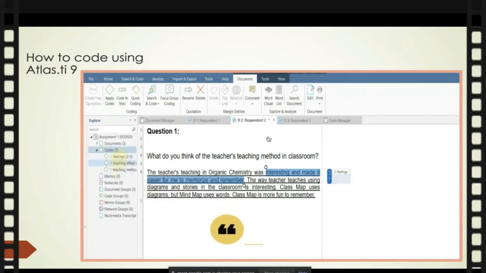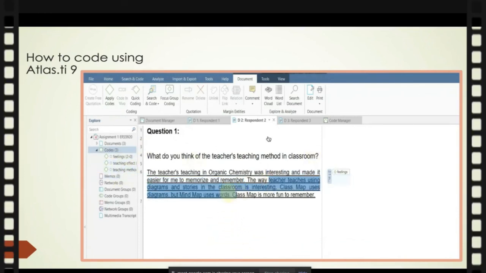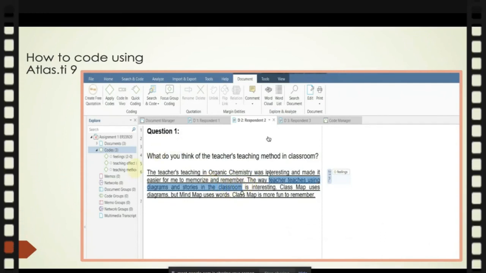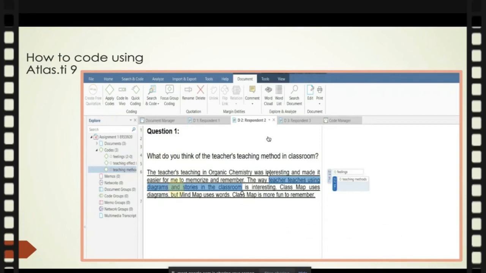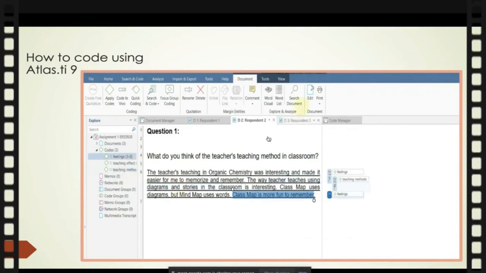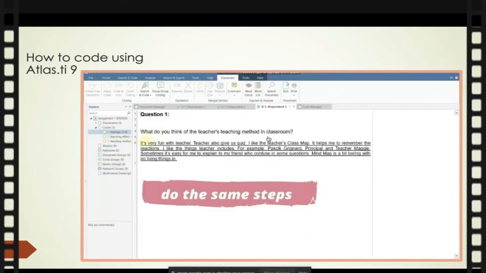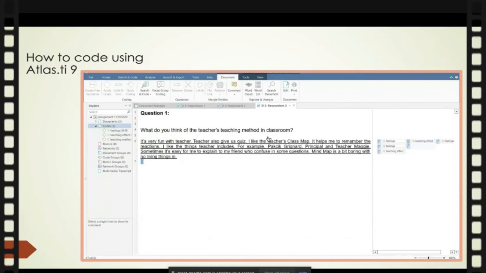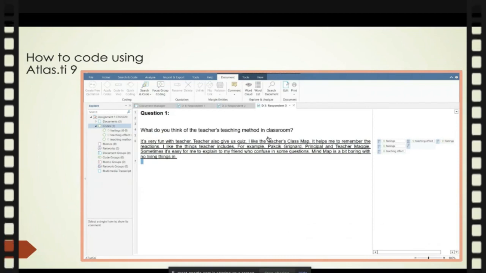Then now they have 3 codes. And then teacher teaches using diagram and story in classroom. So this one is more to the teaching method. So you just put the teaching method. Okay, we're done for respondent 2. Okay, we go to respondent 3.